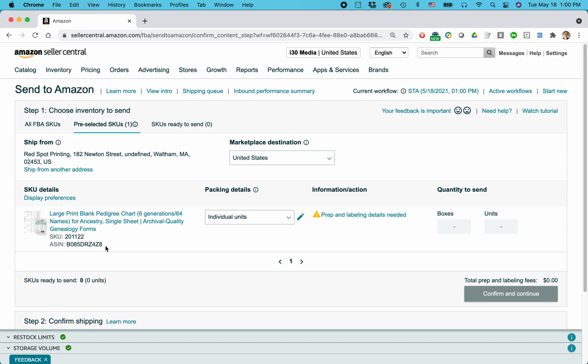So here is the product. Now, you might be doing this, or you may authorize your production team or your supplier to do this for you, but this is basically how you set it up. Make sure it's the right product. This is the correct product. In this dropdown, select individual units. You can also create a new pack template, which may save time later on.